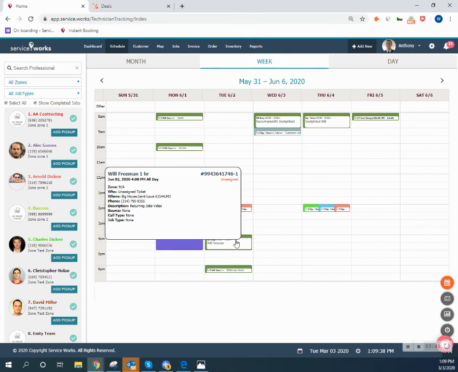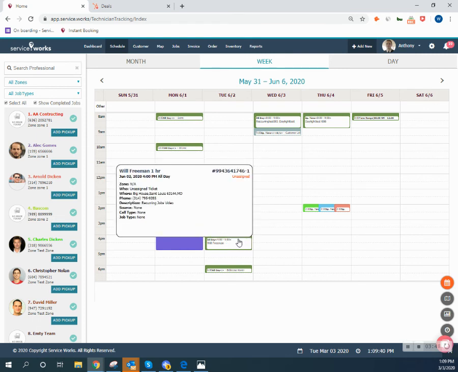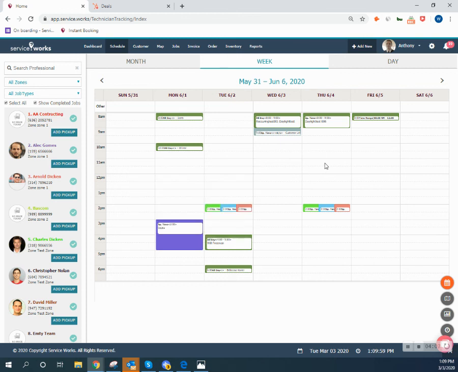So until the end of the year, every first Tuesday of the month is set up with a cleaning job for that client. So you can set that up to be many different things. Two days in a week, three days in a week, every other week, every other month. There are a lot of different possibilities with recurring jobs.